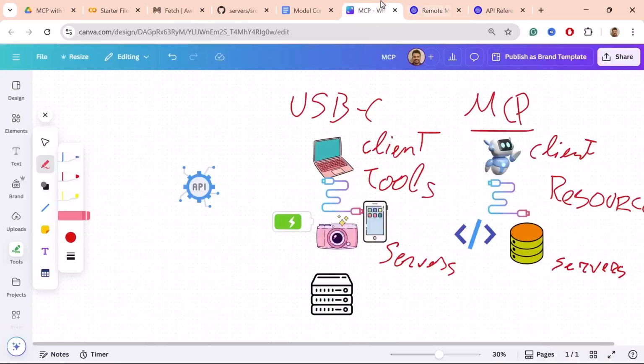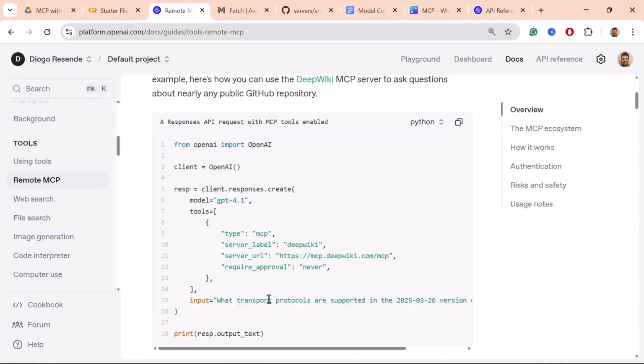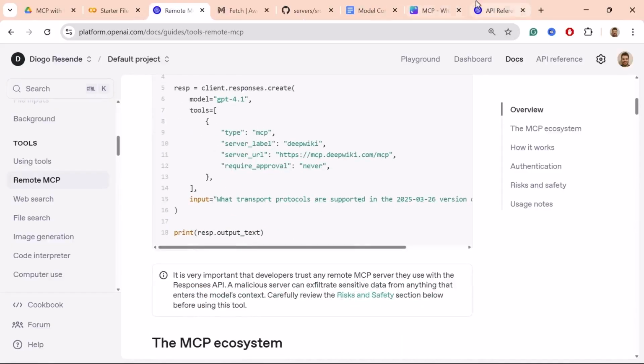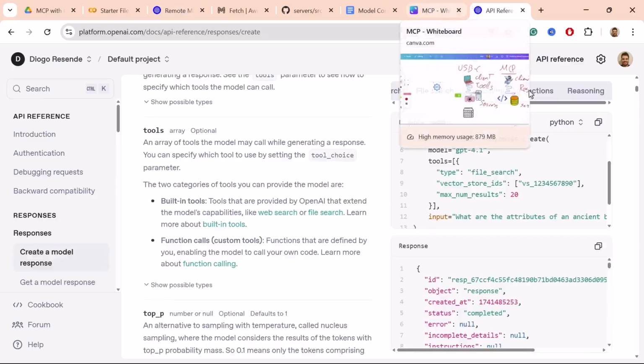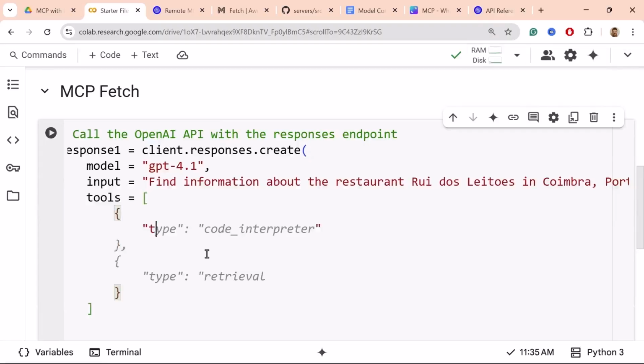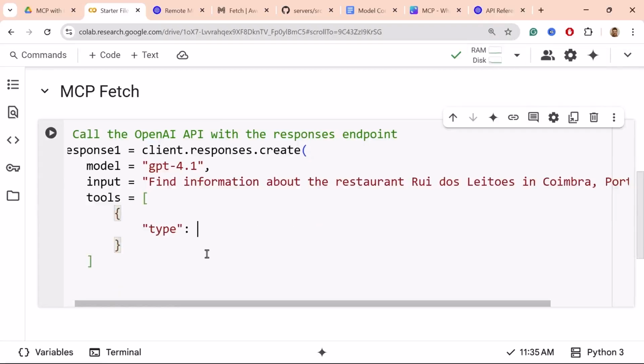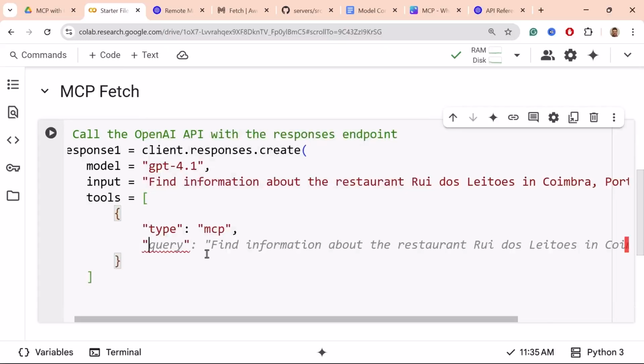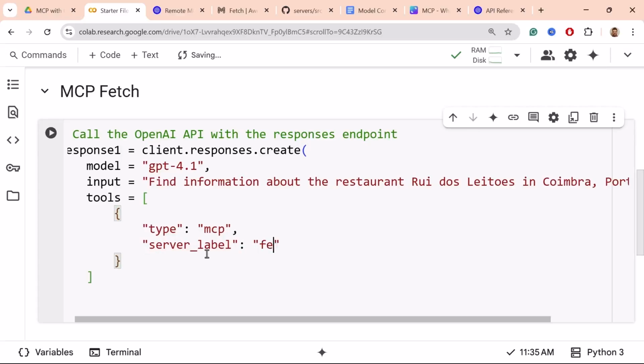The first one is the type. Let me bring this here. Type. So this is always the first one. Doesn't matter where you are. For instance, you have file search. Type would be file search. We have web search. In this case, type is the MCP, comma. Then here we go a bit deeper. We know what we're doing. Then we have server label, and this is the name of it. In this case, it's called fetch.